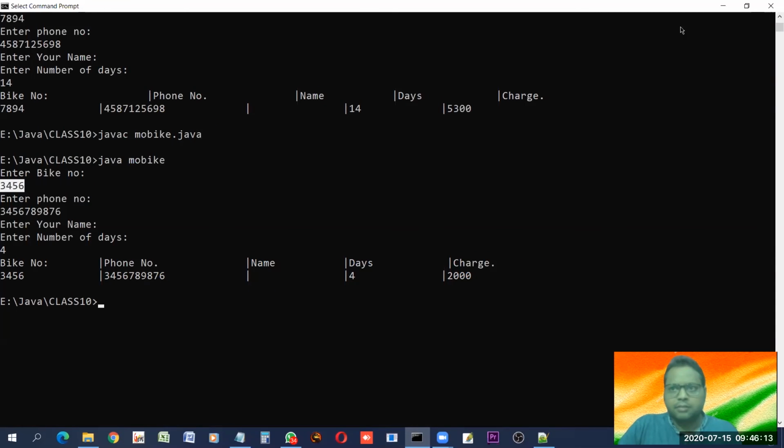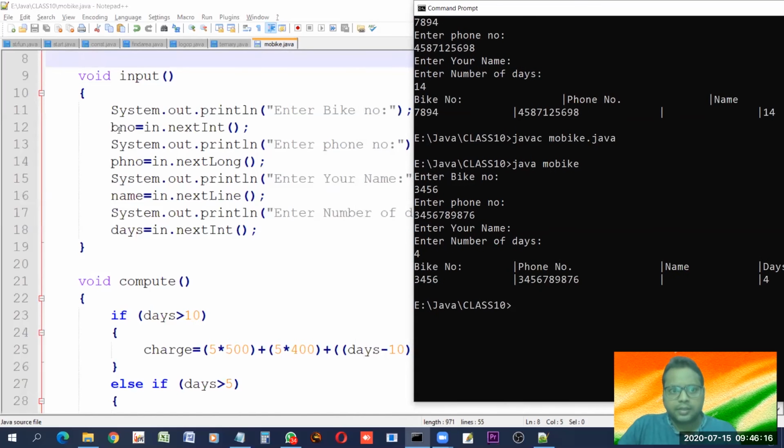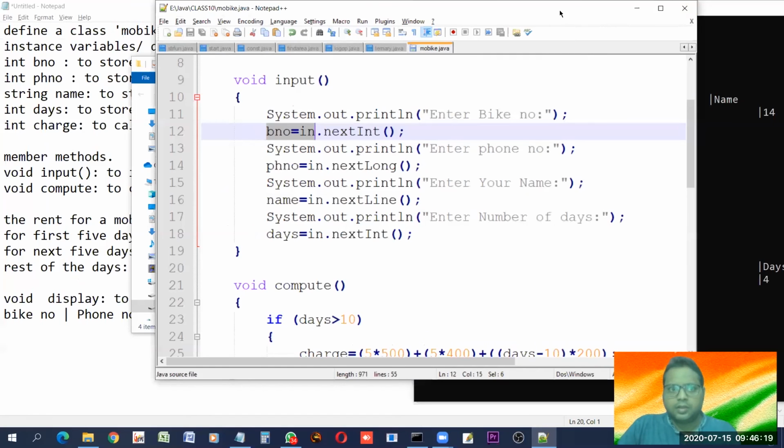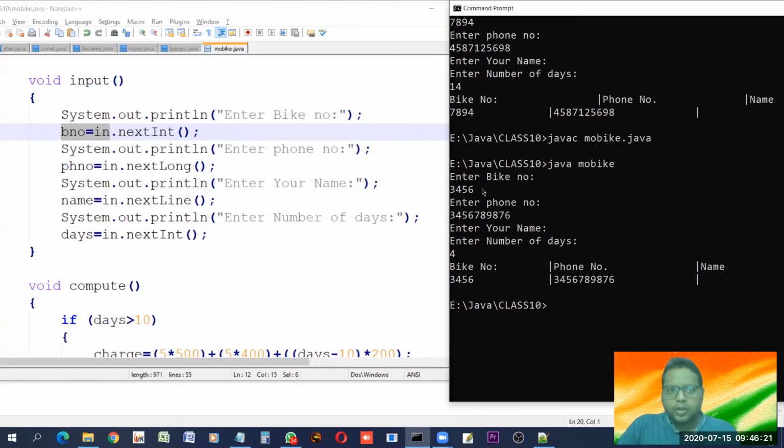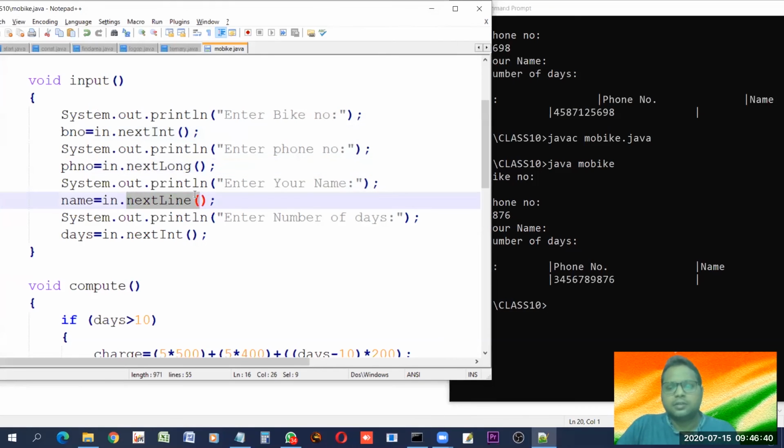When we entered bike number, it got entered to this bike number variable. When we entered phone number, it entered into the phone number. But what is after the phone number? What is there? You may say there is nothing, sir. But we have pressed enter here. So what is happening? This next line is reading that enter, that /n it is reading. And therefore, it thinks that the work is over. And thus, it is not asking for this practically.